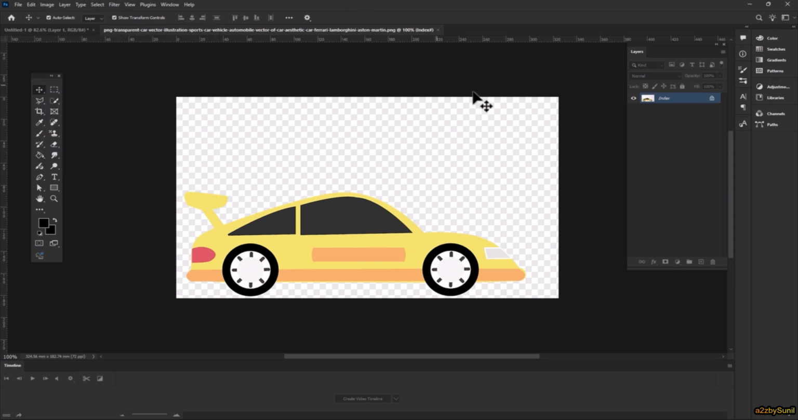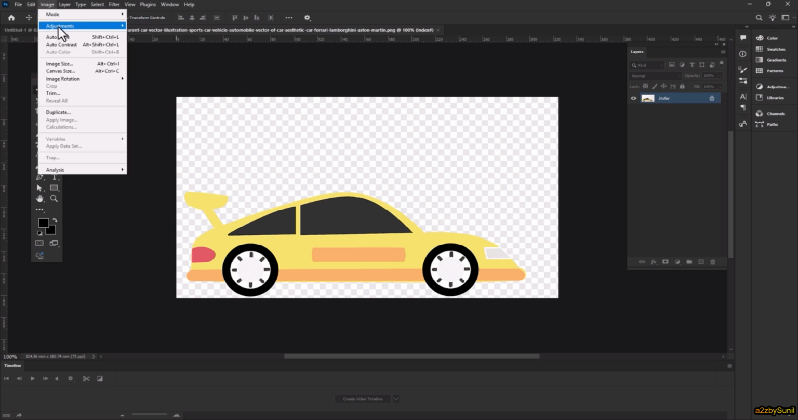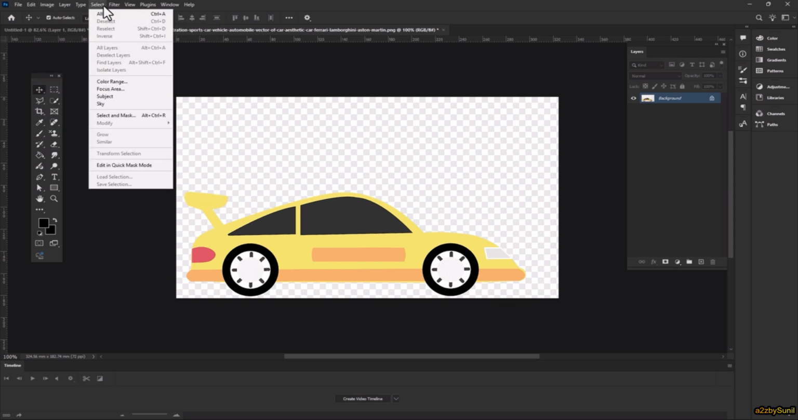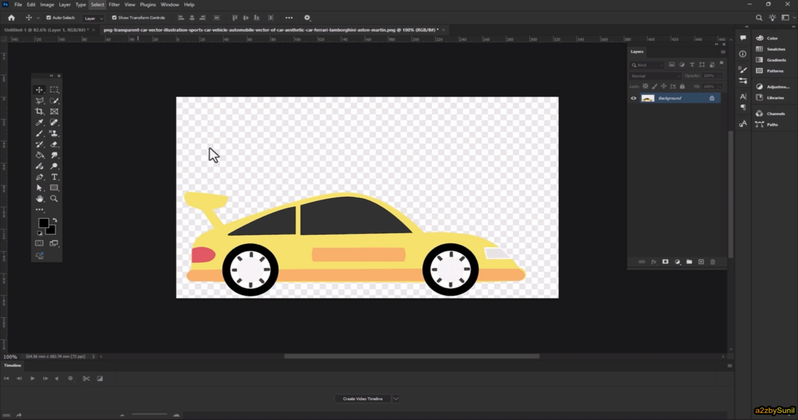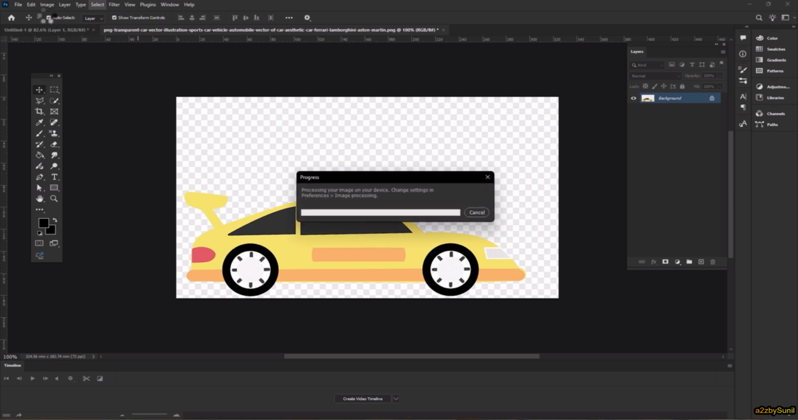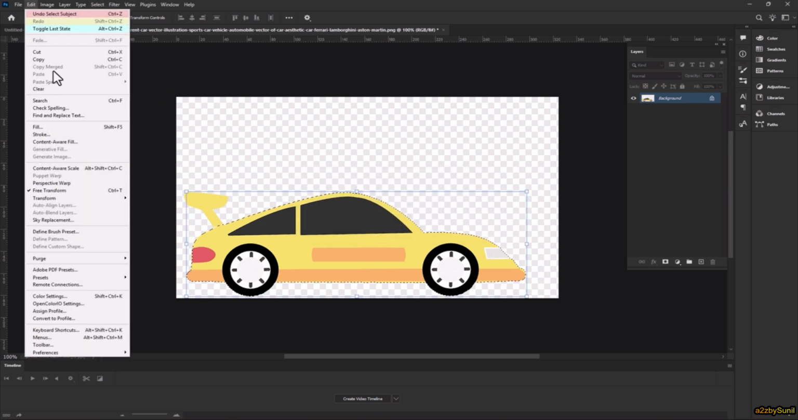You must look first at the layer. The layer is Indexed Color. It means you must go back to Image, go to Mode, select RGB, and now go back to the Select menu, select Subject. Okay, go back to the Edit menu, select Copy.